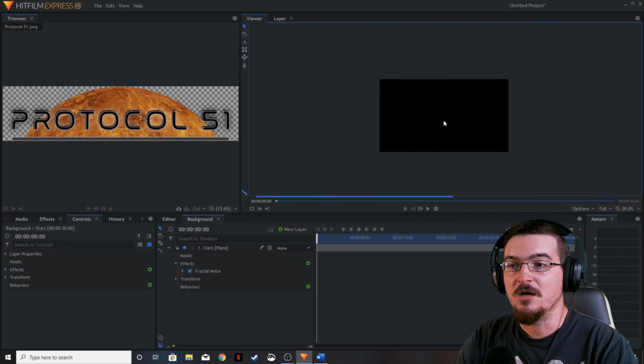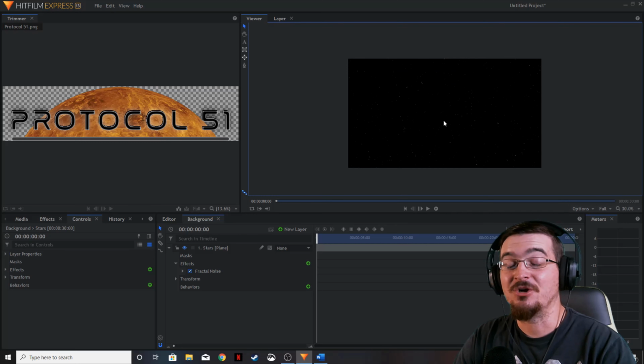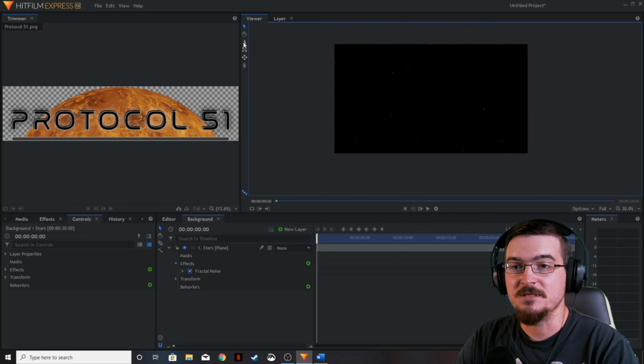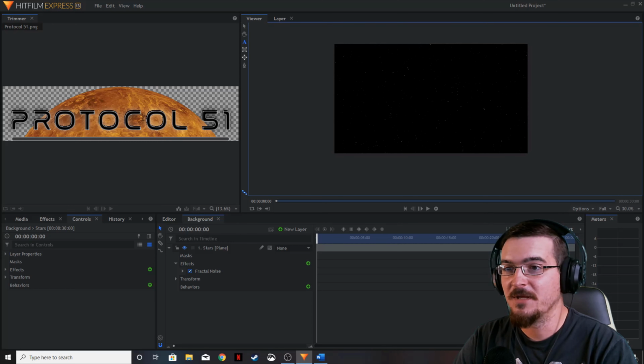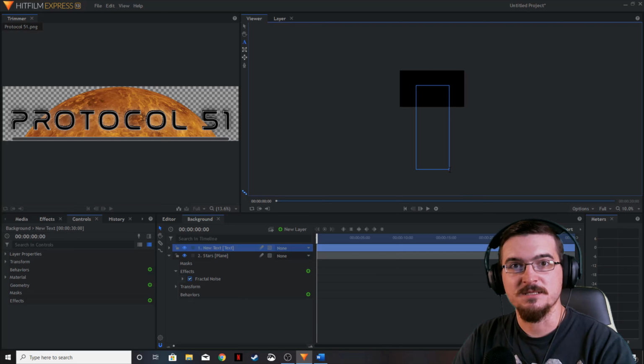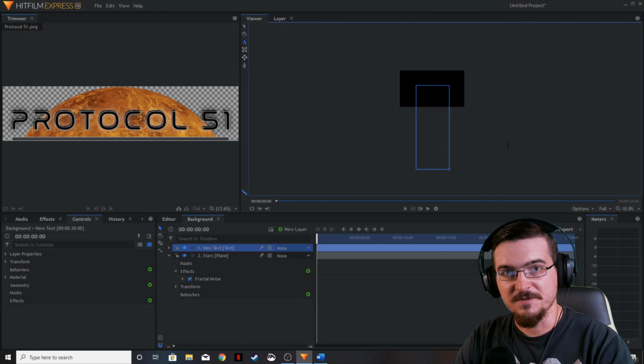Okay, so now what we need to do is add our text. To do that, we're going to use the text tool over on the left side in the viewer, and we're going to drag a little bit bigger. We're going to zoom out a little bit. We're going to drag down towards the bottom because we want it to crawl from the bottom to the top.